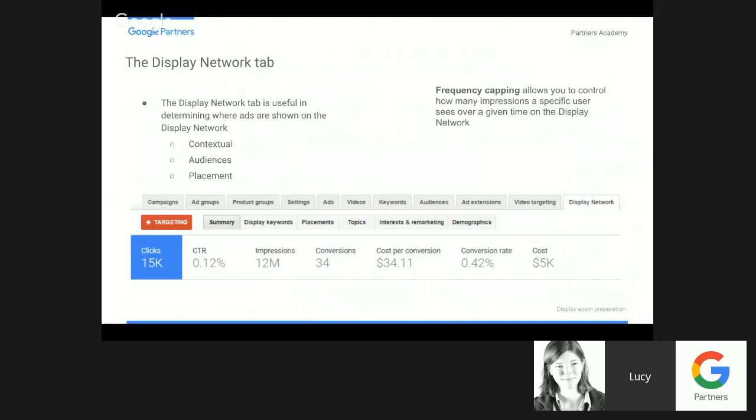Just to come back to frequency capping. Frequency capping in the display campaign is something unique to the display network, and it allows you to control how many impressions a specific user sees over a given time of your ad on the display network.